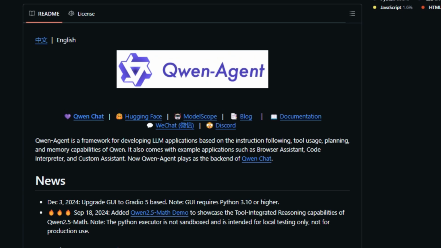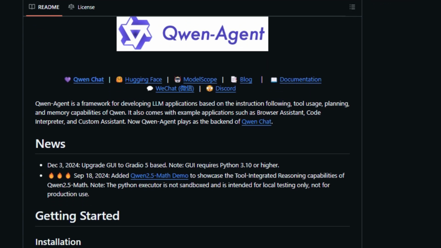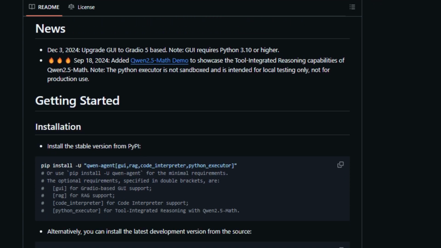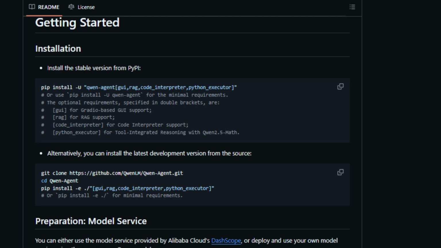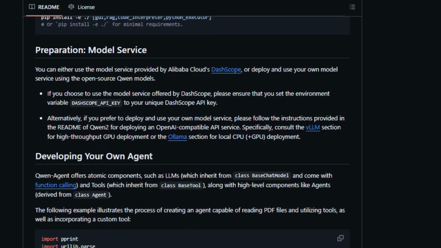Qwen-Agent is designed for developing applications using the instruction following, tool usage, planning, and memory capabilities of Qwen. It comes with example applications such as Browser Assistant, Code Interpreter, and Custom Assistant, and it also serves as the backend for Qwen-Chat. Qwen-Agent offers atomic components like LLMs with function calling and tools, as well as high-level components like agents. You can develop your own agent by inheriting from the agent class.